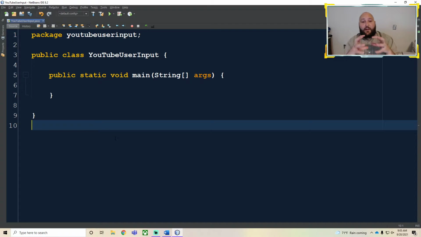The Scanner is built into the Java API. If you pull up the API, you can search for Scanner and you'll find everything about it. What it allows us to do is take user input from input devices. In this instance, we're going to use a keyboard. So I have my keyboard here, and we're going to create a keyboard scanner.